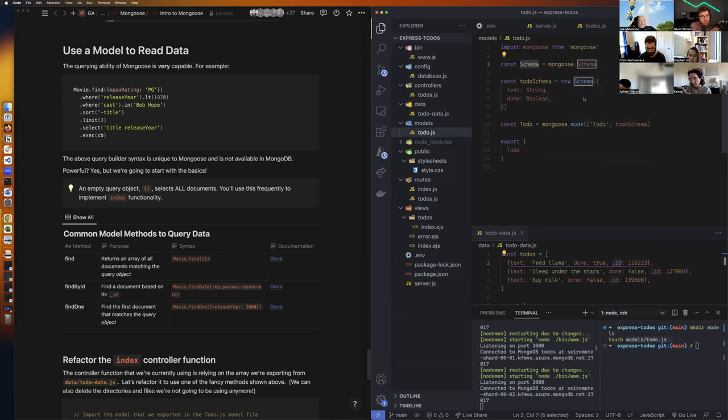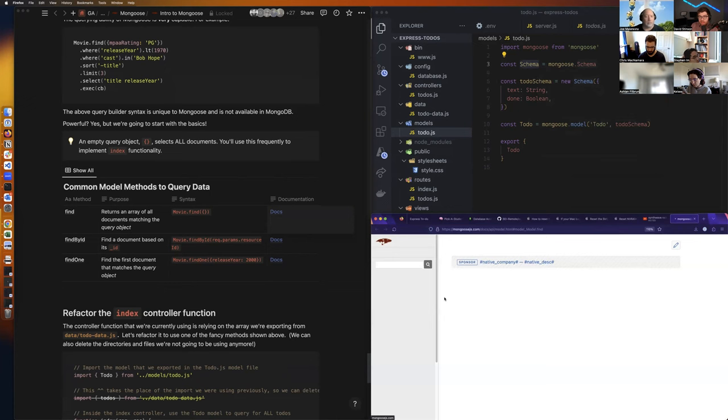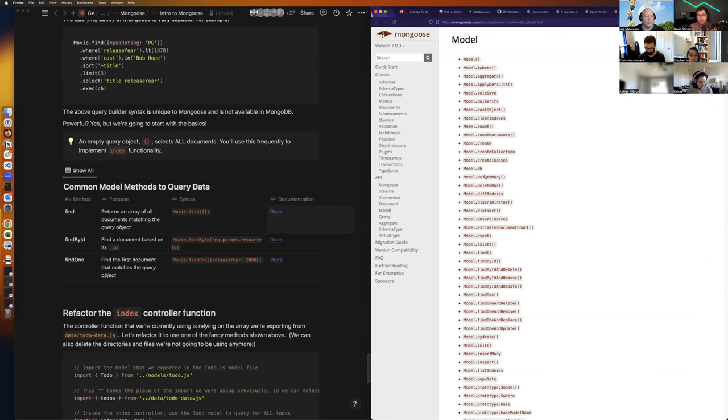Okay, let us continue on. We are going to use this model to read data. We have a few different methods that we can use to read data out of a database. This is where we'll swing over and talk about the Mongoose documentation. The Mongoose documentation is, frankly, one of the worst pieces of documentation you will encounter as a beginner developer. It is not great. It is not very fun. It is oftentimes lacking in clarity and kind of confusing.